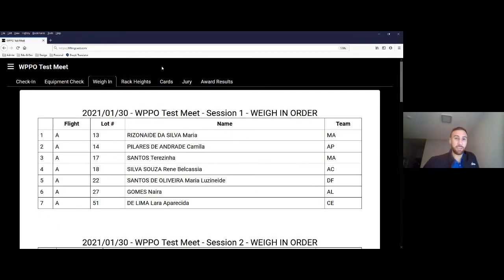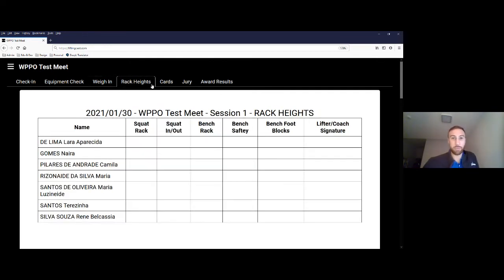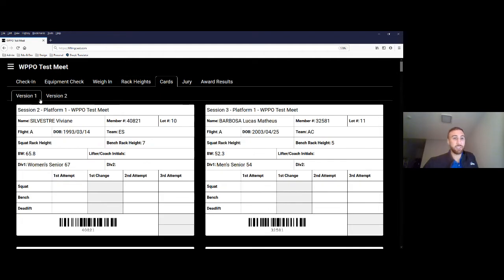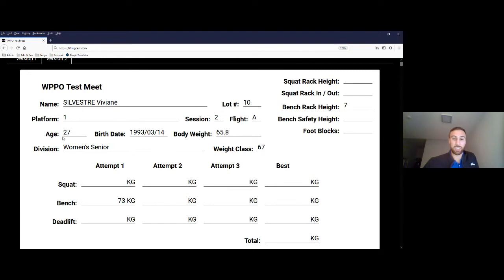Or you could, this rack height we don't advise using. This is something from powerlifting. We have the attempt cards, in 2 different formats. So whatever you prefer, this is more looking like the one we're using.